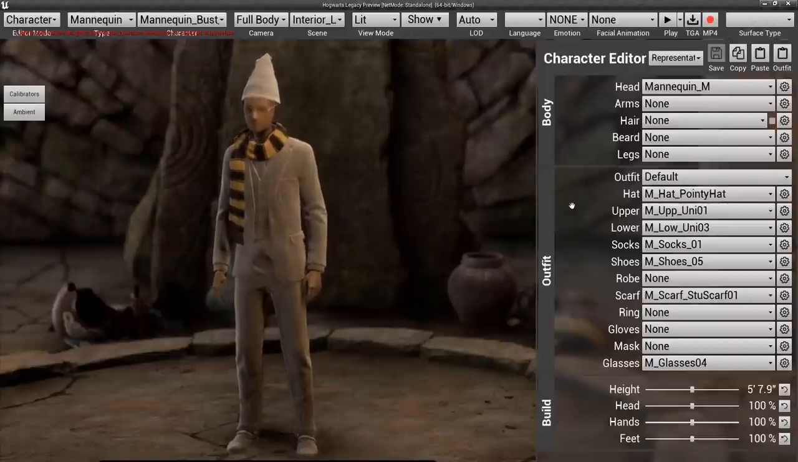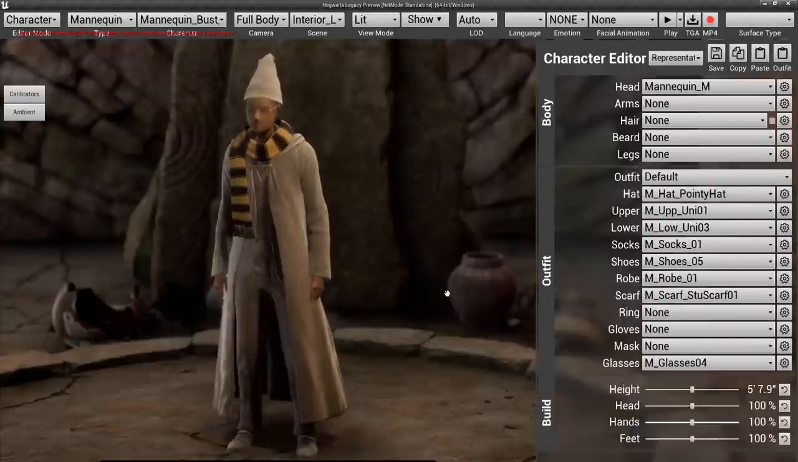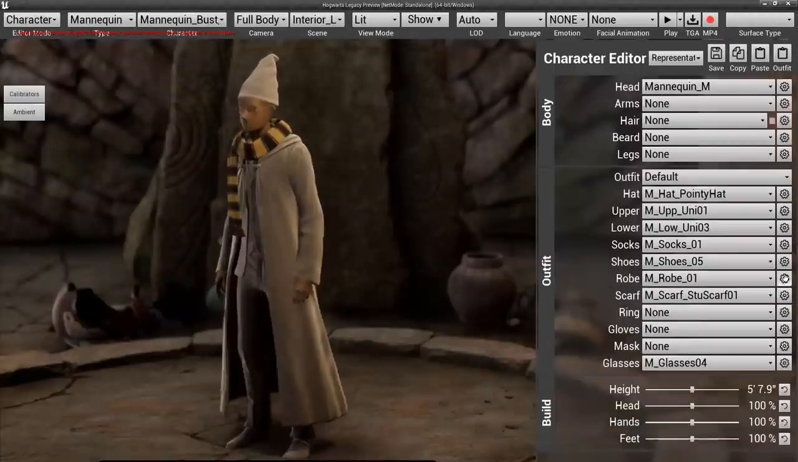Within this, you can see we have quite a variety of different slots that pieces can go in. For this particular demo character, we've got a hat, upper, lower, socks, shoes, scarf, and glasses. If we wanted to add a robe, we could just go to the robe slot and choose any one of the large number of robes that we've got. And there you go, we've got a robe.